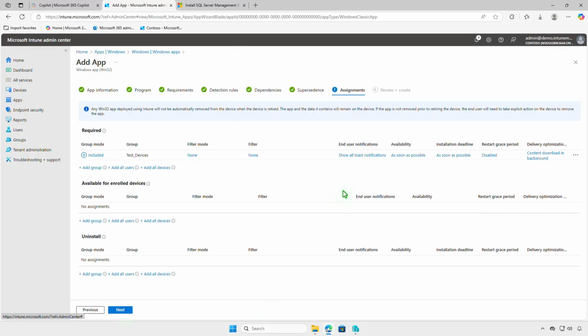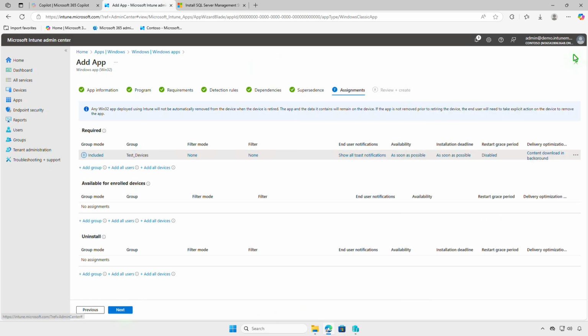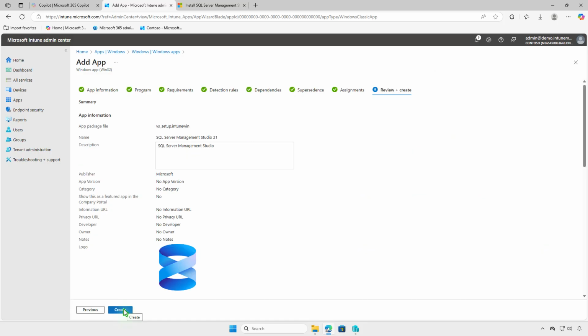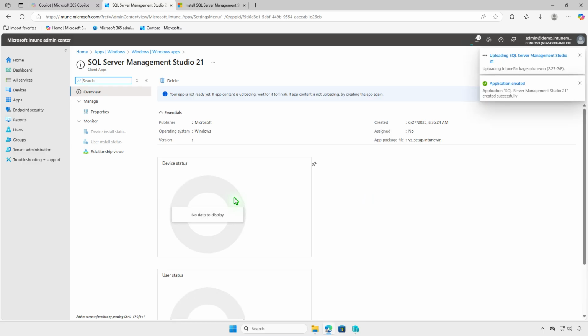In this page, you can also filter devices for deployment, configure end-user notifications, and app installation deadline. Review your settings and click Create. If you see the message, your app is not ready yet, wait for the content upload to finish. After a few minutes, you'll receive confirmation that the upload is complete and the deployment is active.